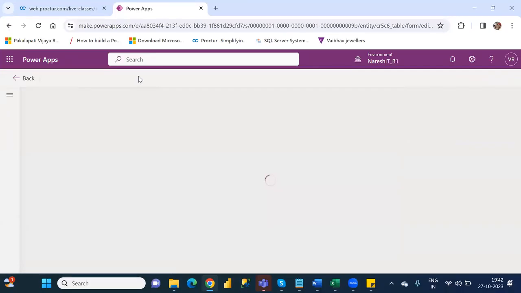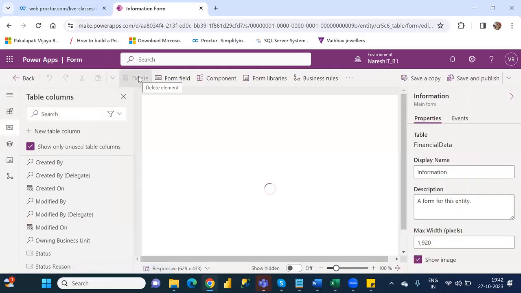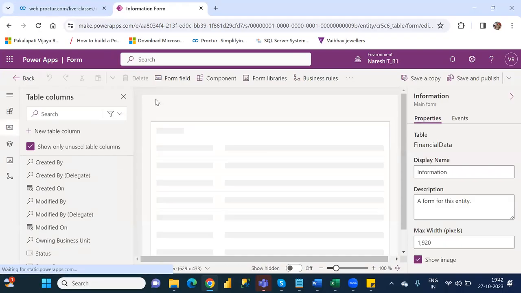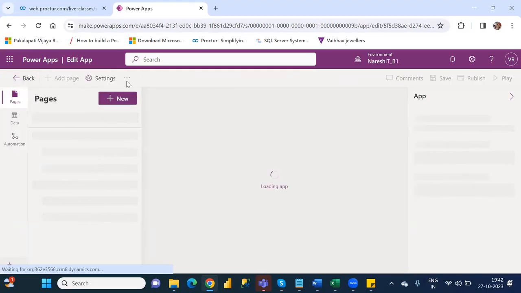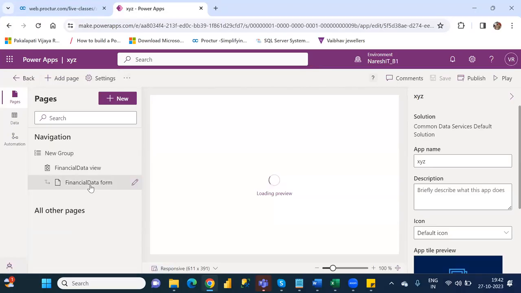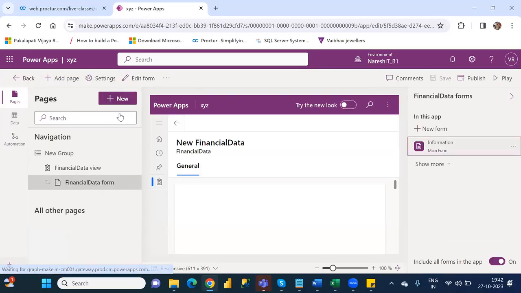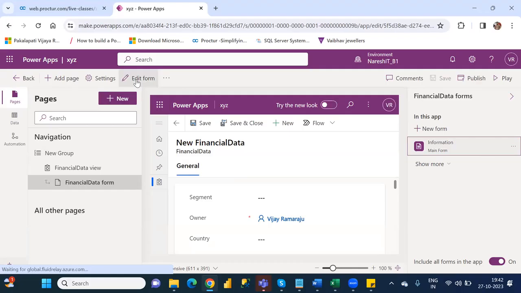Click on that edit form option. Okay, see, this is an edit form. That means when you are taking any particular form itself, in a model driven app, first you have to go to that particular model driven app and then to the edit form. There is an edit form option. Simply go back and see here, on the top it shows the edit form option. Under the form itself there is an edit form option.